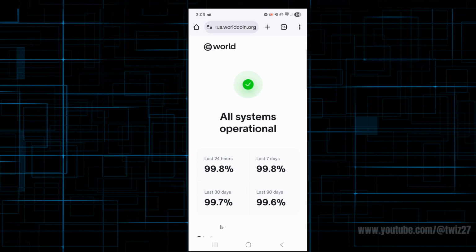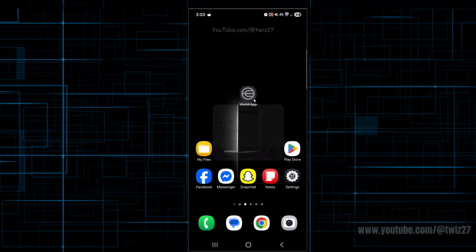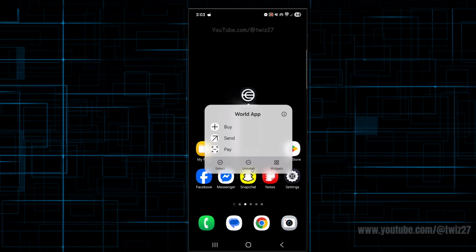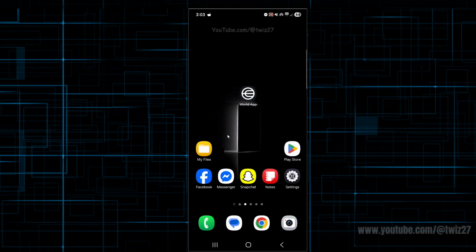Now, another fix is to go ahead and uninstall World app and then reinstall it. Now, the last fix is to also restart your device. So go ahead and restart your device, and sign back in if you need to.